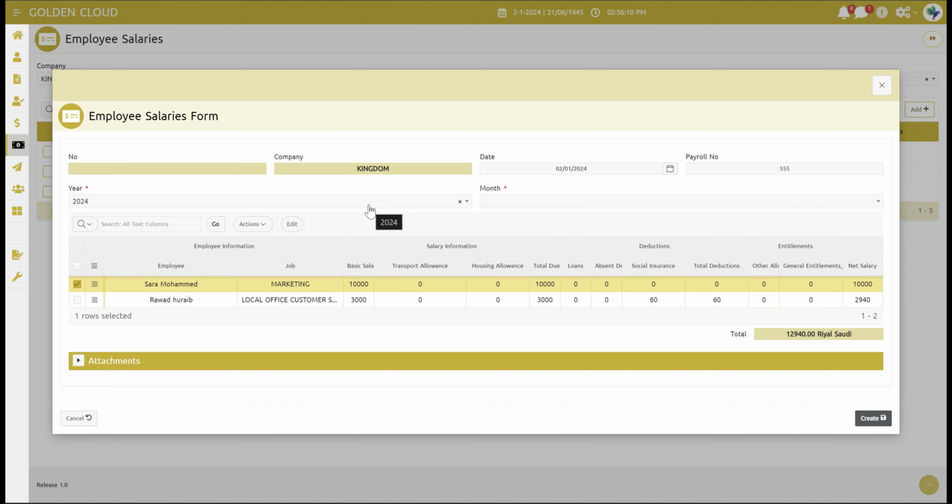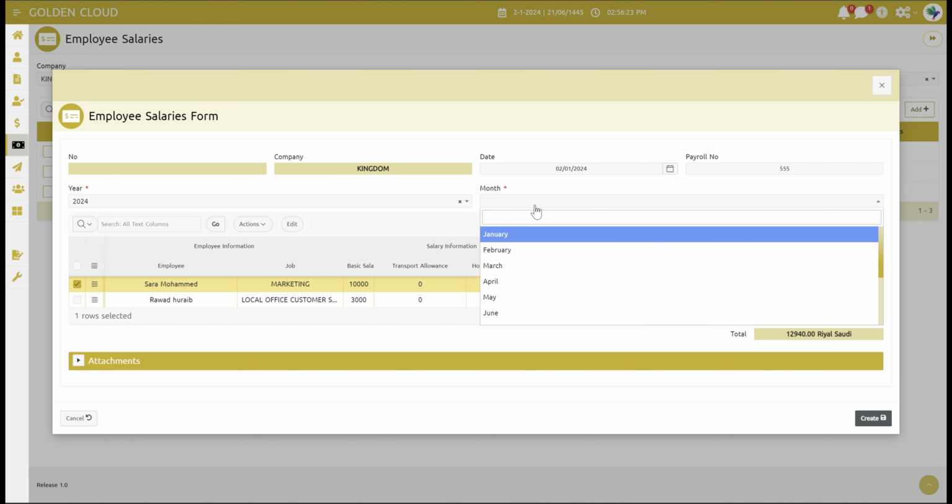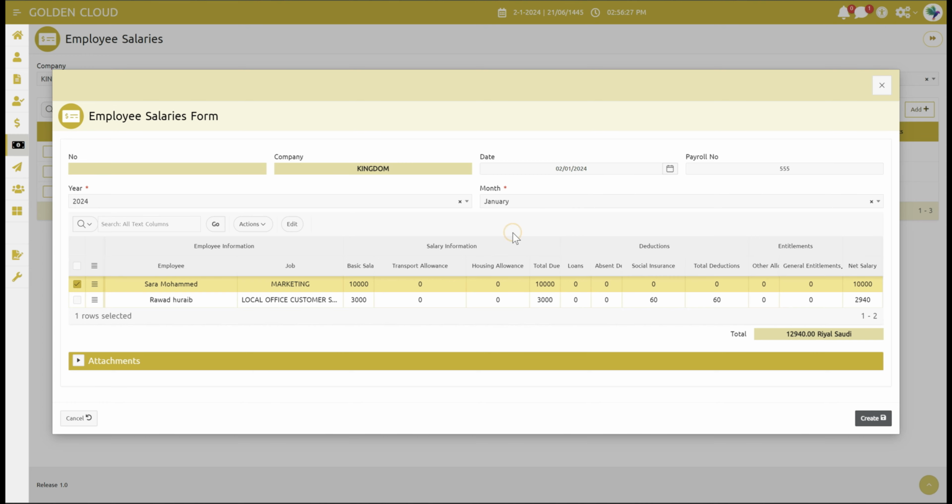And then here we have the year. Basically the system generates this automatically, but double-check to ensure it corresponds to the current year. And then here we have the month. You can choose the month for which the payroll is being processed. Let's choose January. Now that we have set the basic information, we can proceed to the next step in creating the payroll.